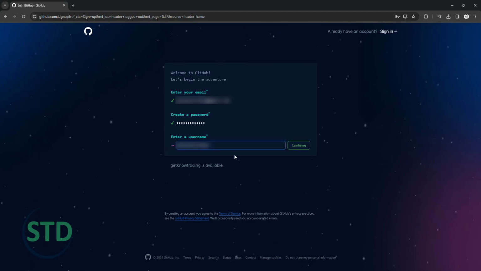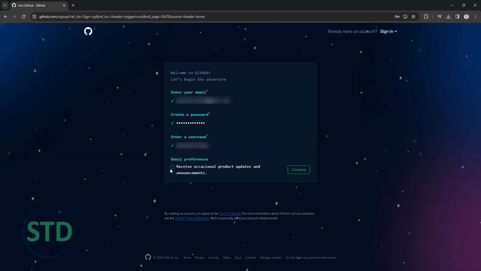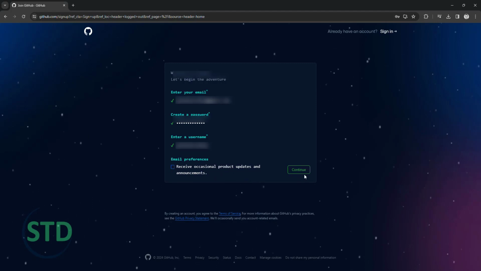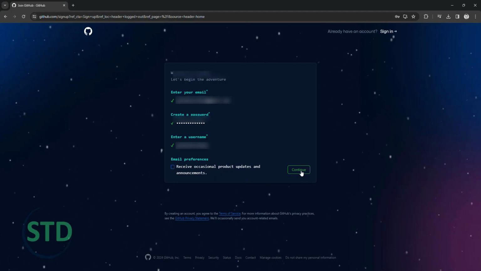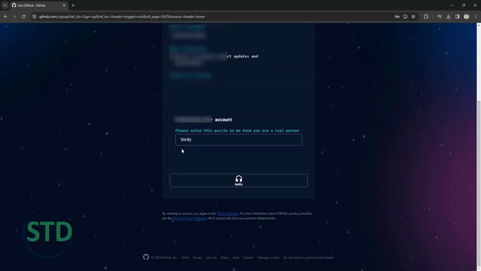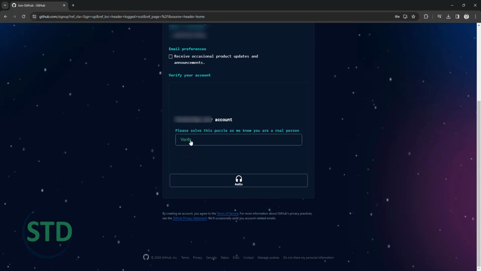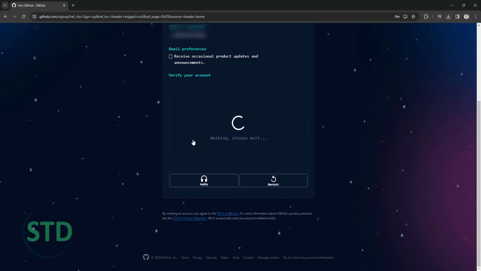When you're ready, simply click continue, and you will see an email preference checkbox. If you would like to receive product updates and announcements, click the checkbox and continue. I will not use this one, so I will continue without it. Then you need to verify your account. There is a puzzle that you need to solve, and to start it you can simply click on the verify button.